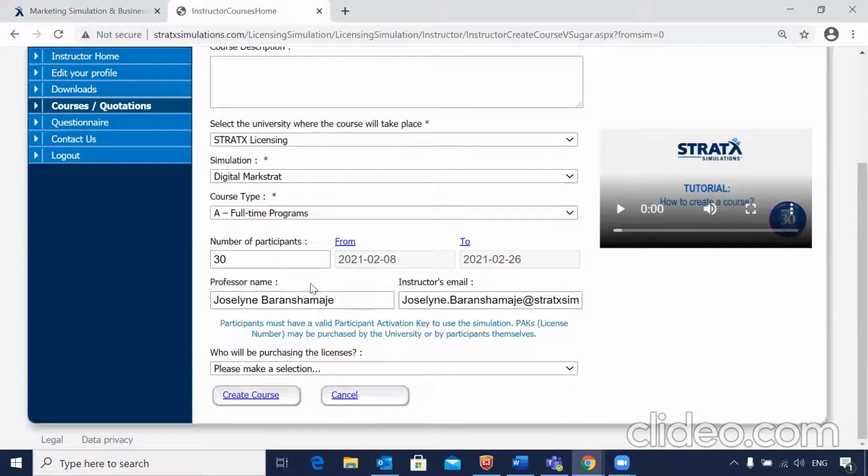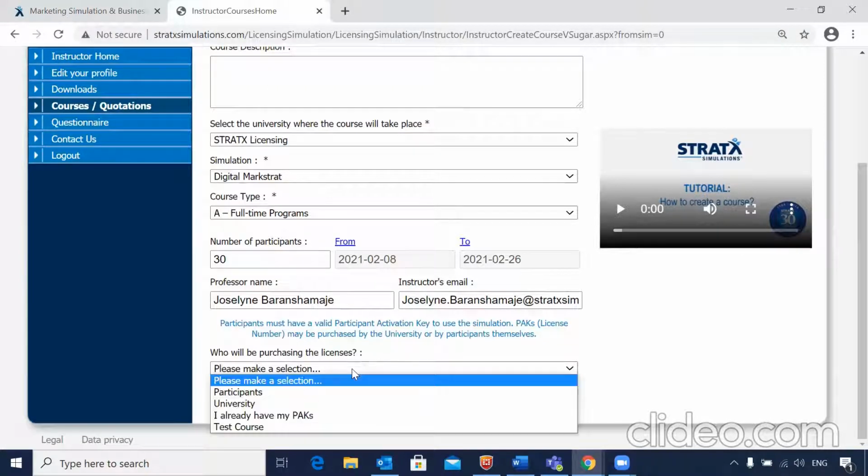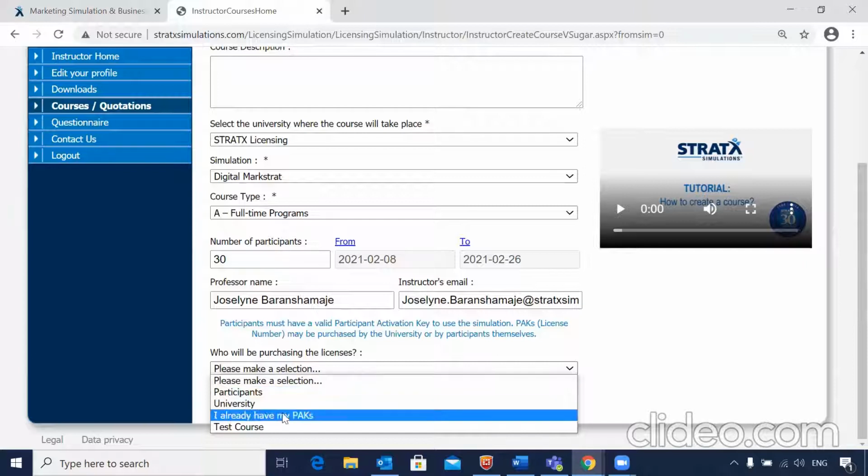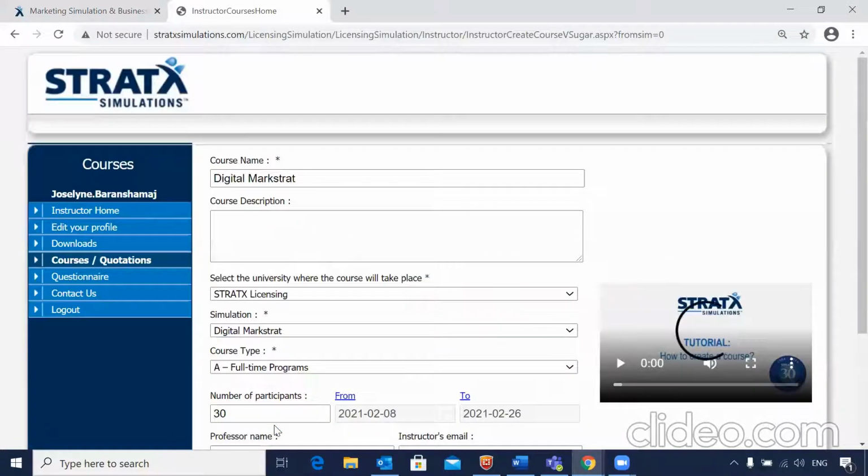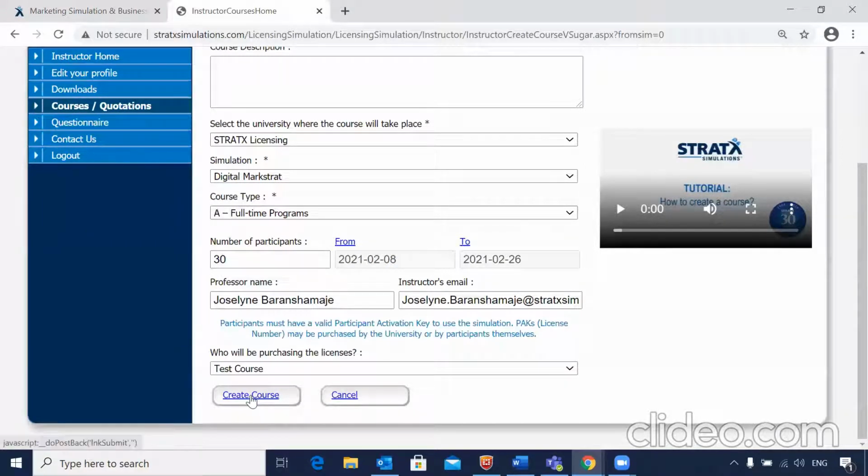Your professor name and your instructor's email will automatically appear here. Who will be purchasing the licenses? Is it the participants? Is it the university? Do you already have your packs? For this one, I will go with test course for the example. Next, you click on Create Course.